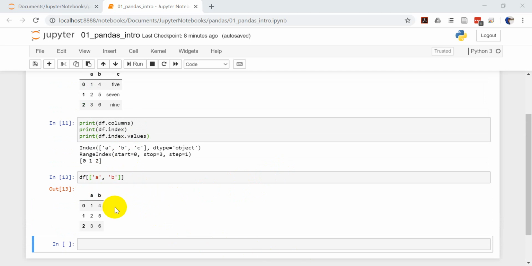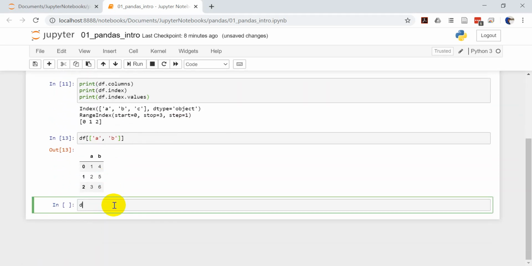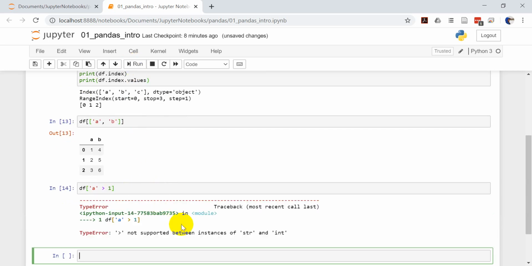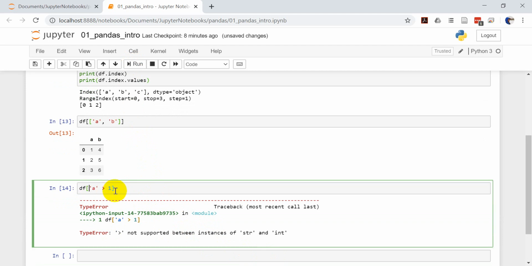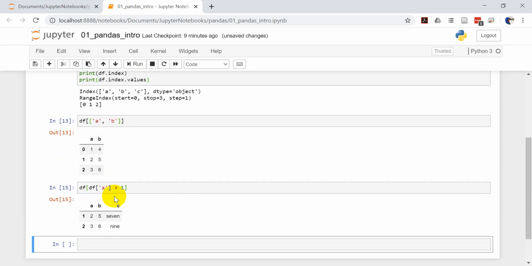Okay. Now let's say I want to get all the data frame values where A is greater than 1. Okay, so we can do df['A'] greater than 1. Let's go ahead and run this. Oh, and we have a problem here. Oh, sorry. We want to do df, and we want to do df where column A is greater than 1. So we need to query that column and find where it's greater than 1 and select that from our data frame. So let's try to run this now. And there you go. You can see that we only have those two bottom rows.